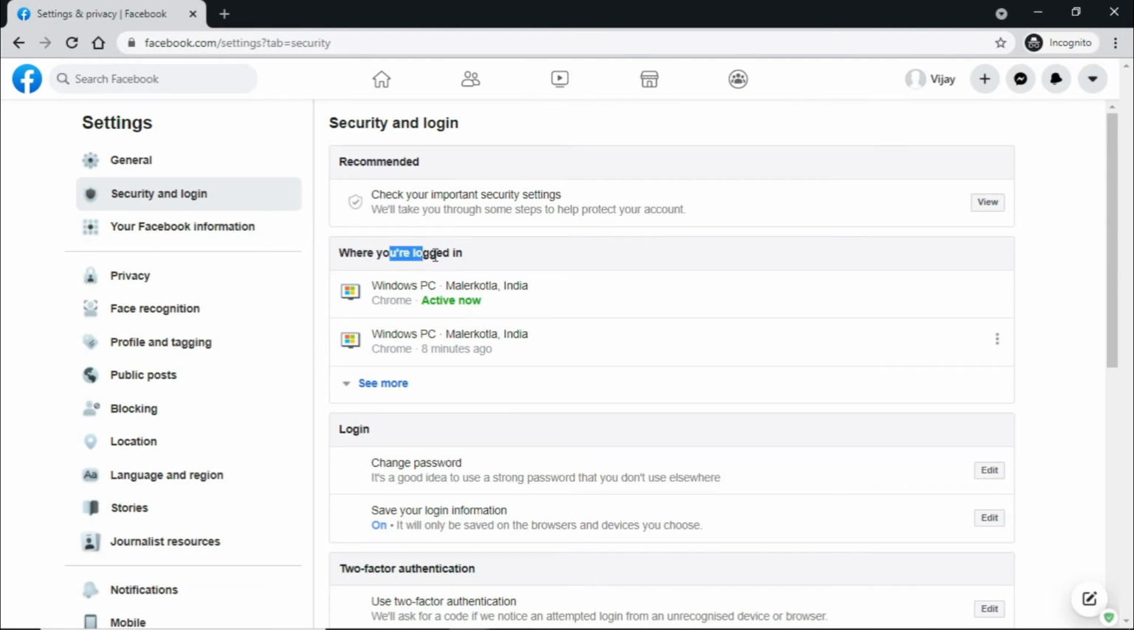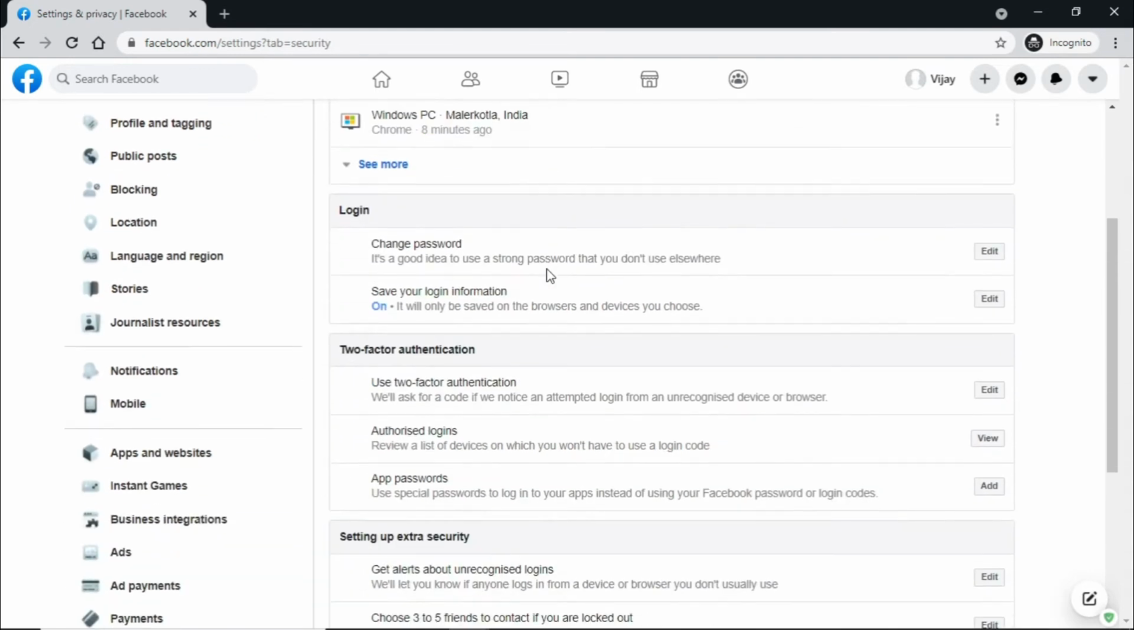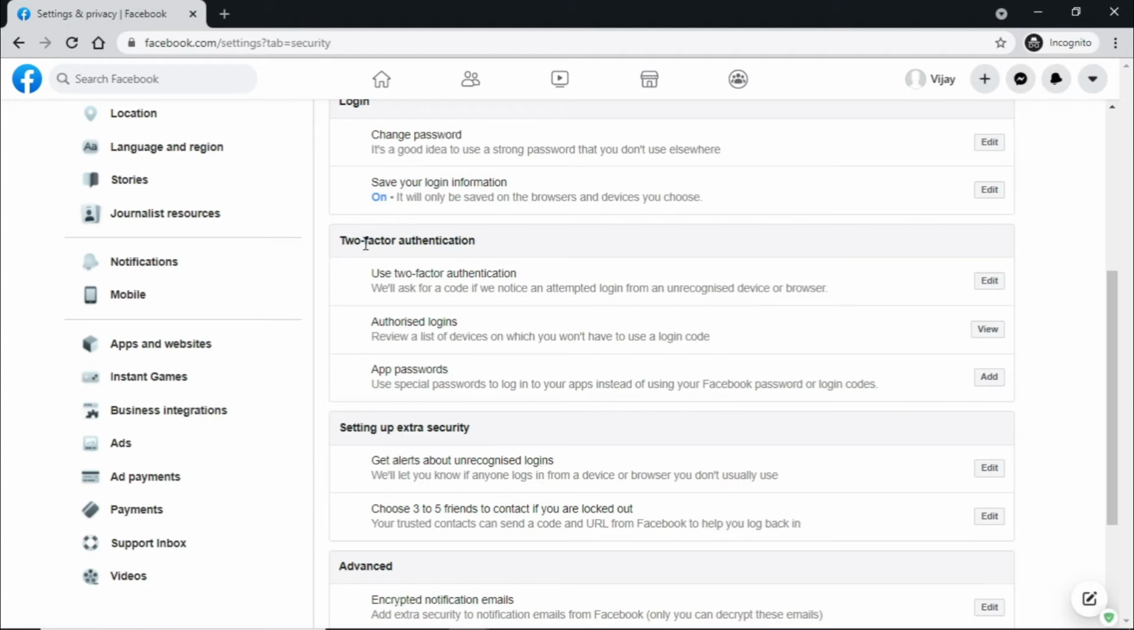Recommended, and Where you're logged in, which saves all your login information here. If you want to change your password, you can, and it will save every single login with the browser name and the devices you're using. So here is the most important thing that we need to do. It's two-factor authentication. What we are going to do is just click on the edit option here. I'm just going to click on this.